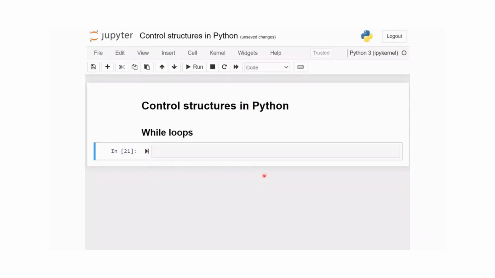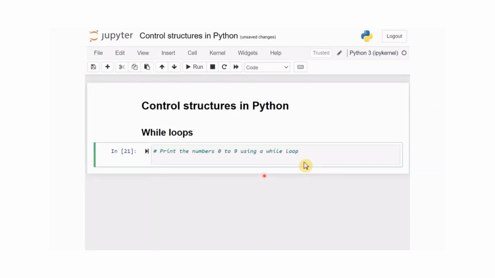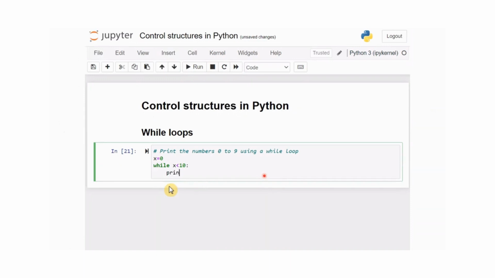To demonstrate how to use while loops in Python, we're going to use an example. Suppose you wanted to print out the numbers from 0 to 9. To do this, you can of course use a for loop, but we want to use a while loop. The first thing you do, you initialize the value of x to be 0, and then we want to print a number for as long as the value of x is less than 10. So that's the while loop condition, and we want to print the value of x.